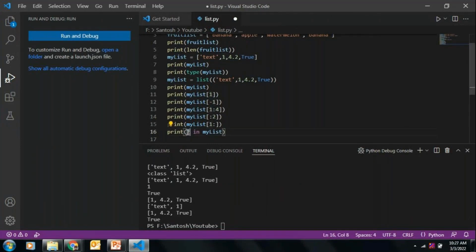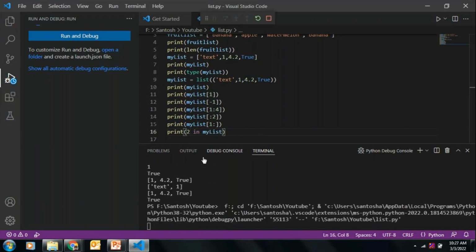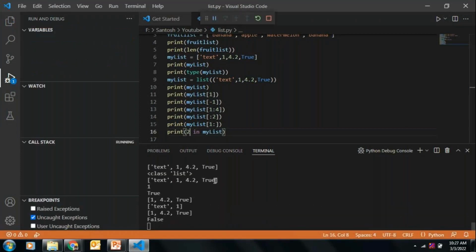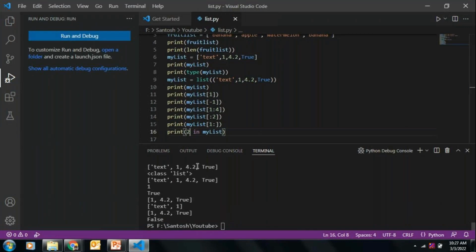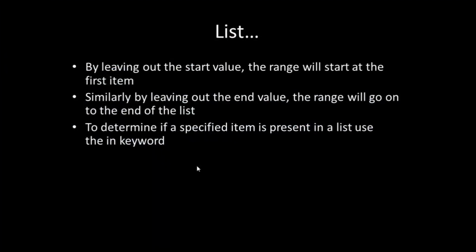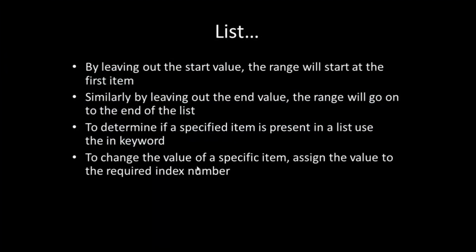Now if I give 2 which is not part of the list, it will be given as false. Okay, so very simple. To change the value of a specific item, assign the value to the required index number, right? So when we were discussing in the first slide, we told that a list is changeable, the items in the list. So how do you change? By assigning the value.